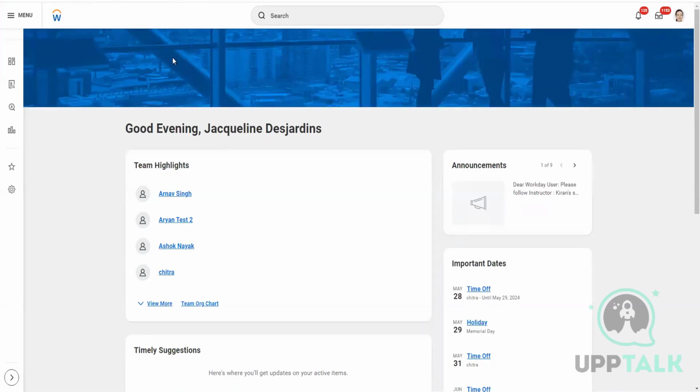So in Workday also, we have two mechanisms. Workday is basically a cloud-based tool, so you don't need to install any specific software on your system. Instead, you can just open Google Chrome or any browser, enter the URL, put in the credentials, and you are good to work in Workday. So this is the Workday home screen page.